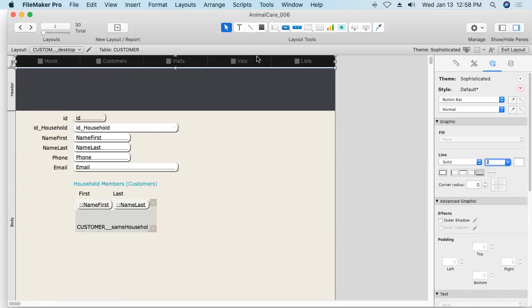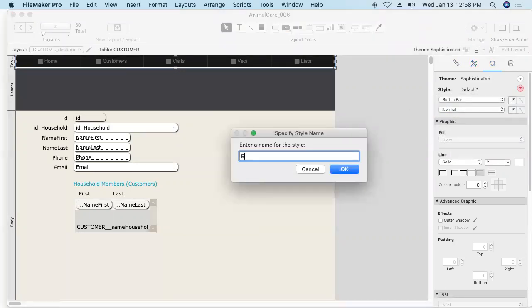Okay, so now this button bar no longer conforms to the default button bar definition. So I'm going to save it as a new style. I'm going to call it, and I'll use a little bit of abbreviation here because sometimes these style names can start to get a little bit long. I'll call it button bar : nav bar to remind me that that's the right style to apply to a navigation bar.